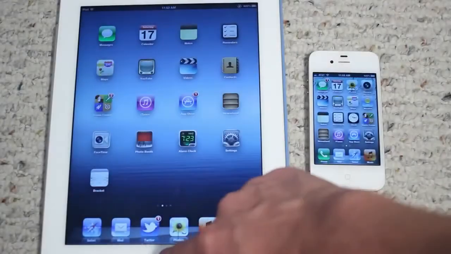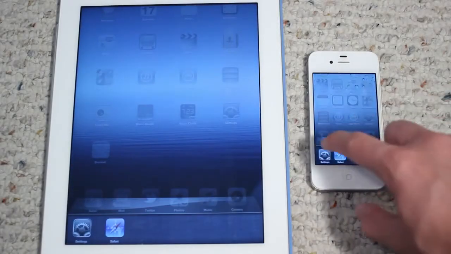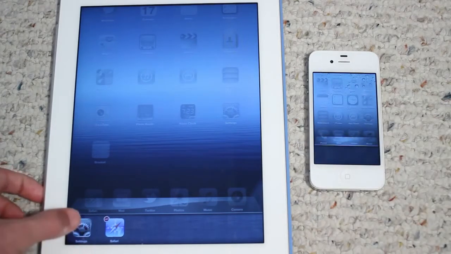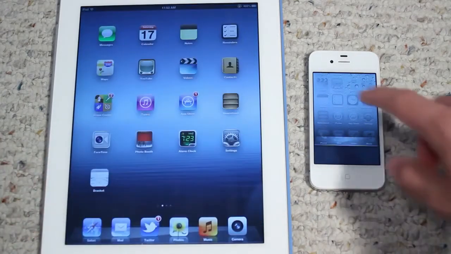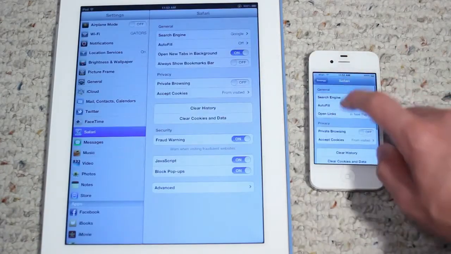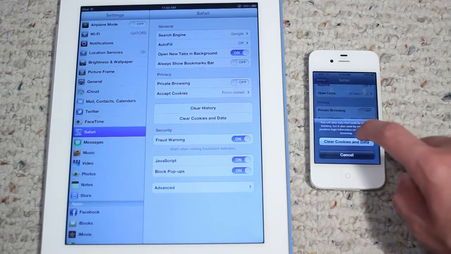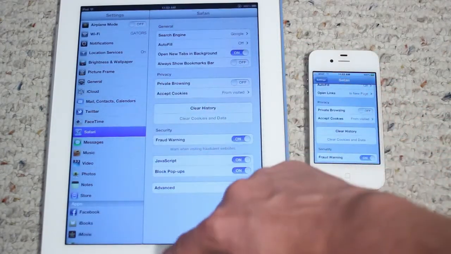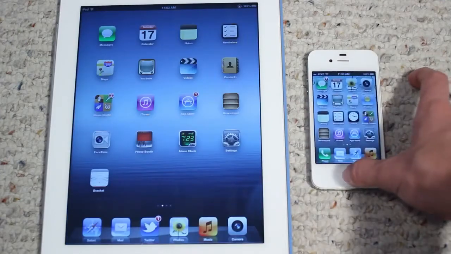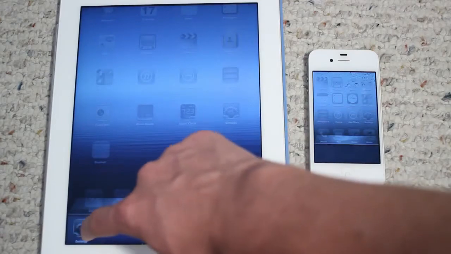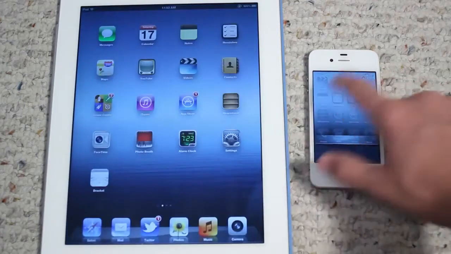So keep in mind, I have the multitasking cleared on both devices. Let me go ahead and do that right now. And there's no longer any applications multitasking in the background. I'm also going to open up Settings, go to Safari, and clear the cache on both devices. So clear cookies and data, and the same thing here. They are now cleared, and I'm going to close Settings in the multitasking as well on both devices. And let's go ahead and start up the test.